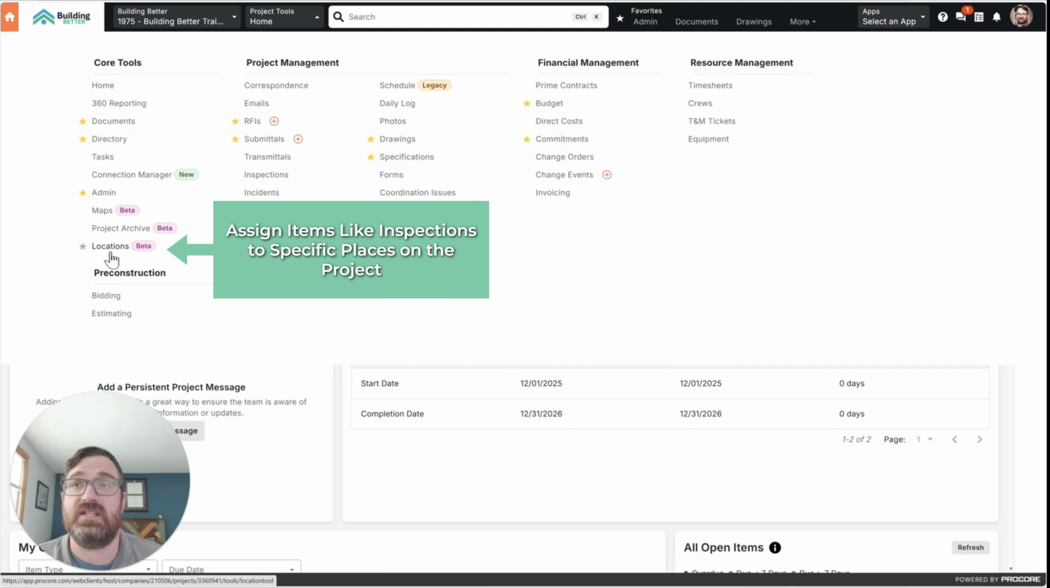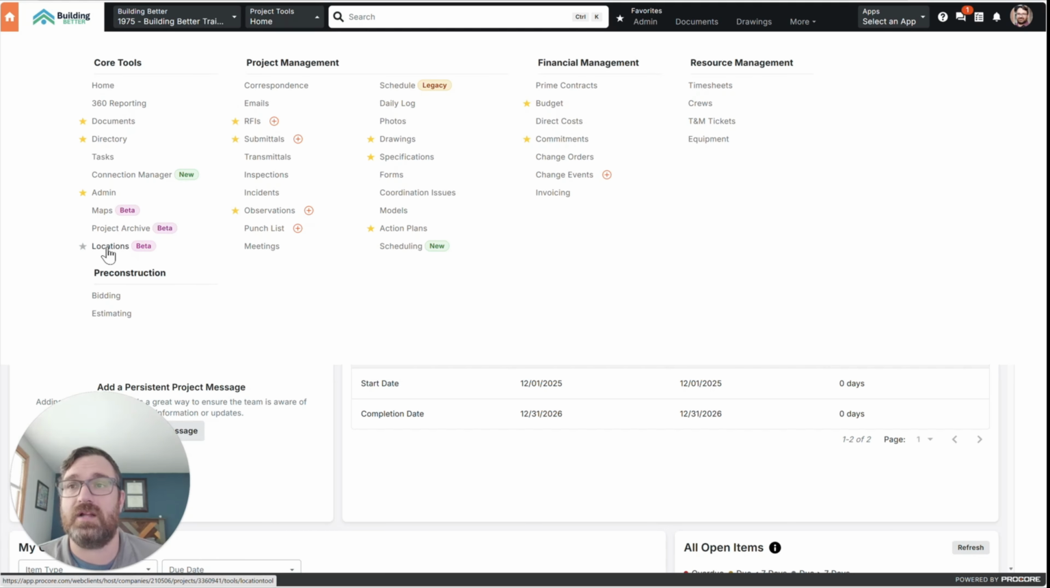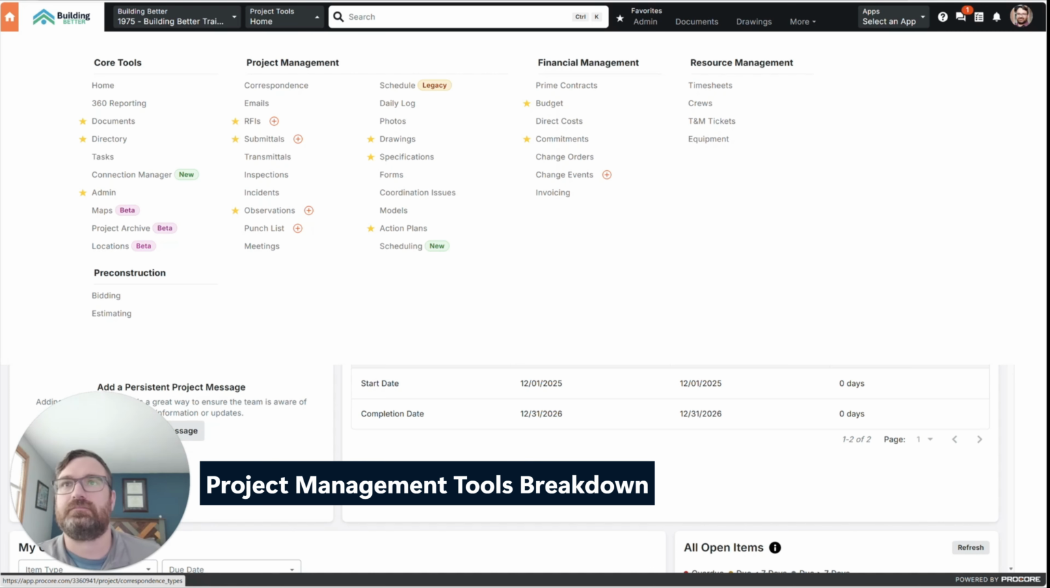Locations, this is so you can set and assign different things like an inspection to a place on the project. General rule of thumb there is when you're setting up locations, don't think about it like your project. Think about it like the facility moving on for all of time. So what's it going to look like for someone in 10 years that needs to know, hey, where is this thing actually at?